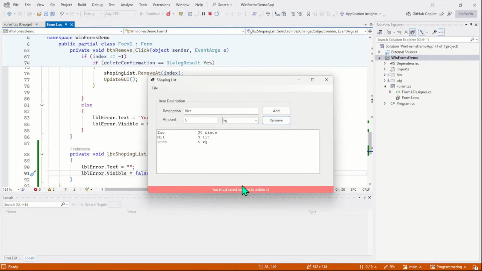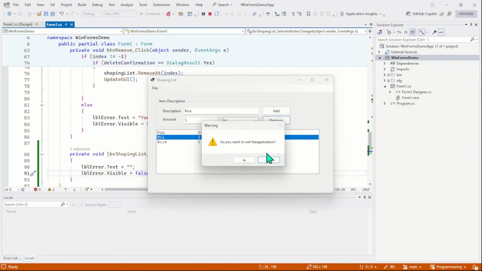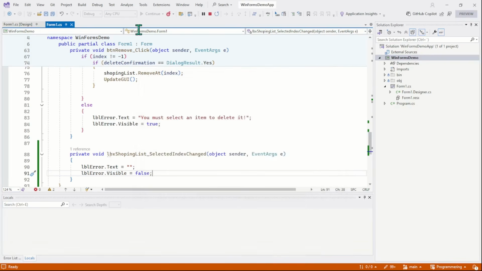Here comes the message. Now select a row. The message will disappear. Now we can remove any item. Here comes the message box for the confirmation. I will select yes and the item is gone. Now select the file menu and choose exit, and our application simply terminates.